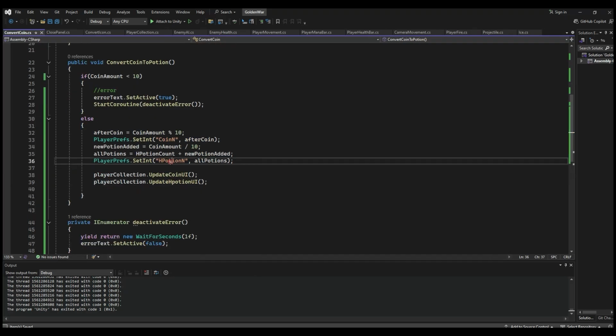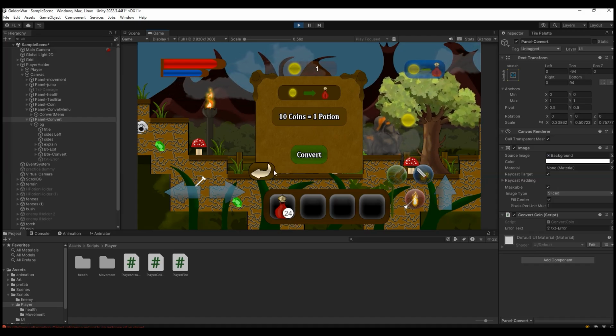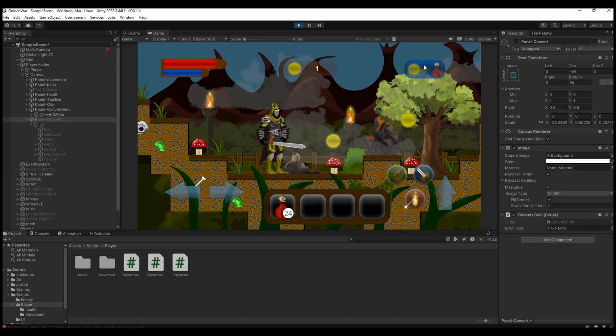So that's it. Now let's go and test the game. I open that, press convert. You see that now I have 1 coin. And how much was that? So I just added that. The potions have been added to that. Okay. Now, after that, I can close this.